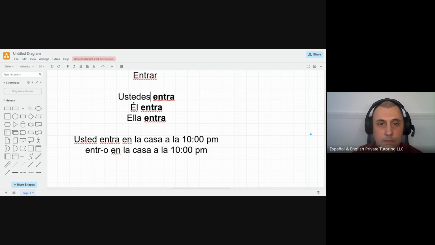Example, ustedes entran, ellos entran, y ellas entran. So the first one is you all enter, they enter, masculine, they, female, enter. So notice here, entran, entran, entran, the same.